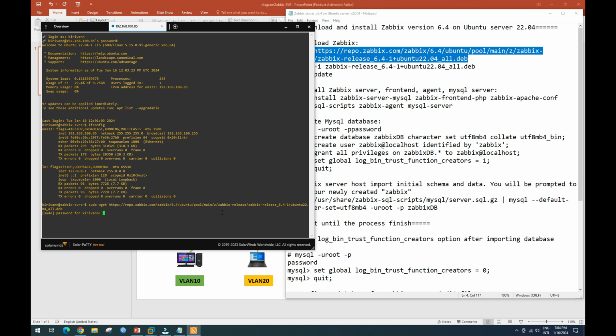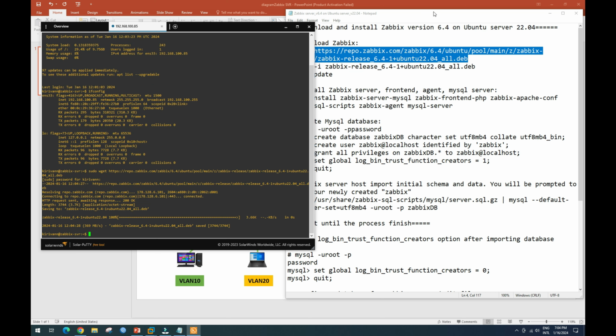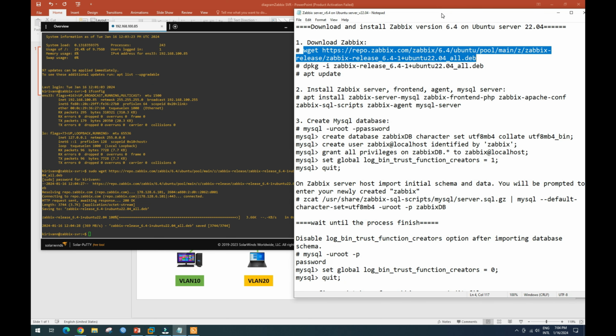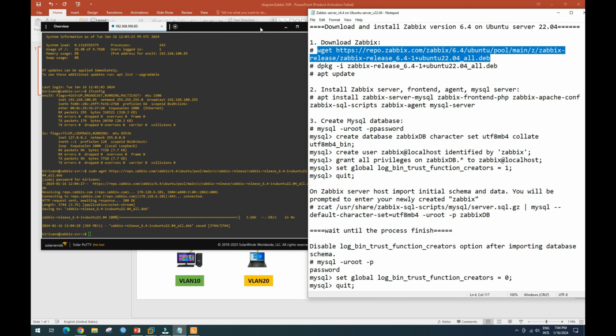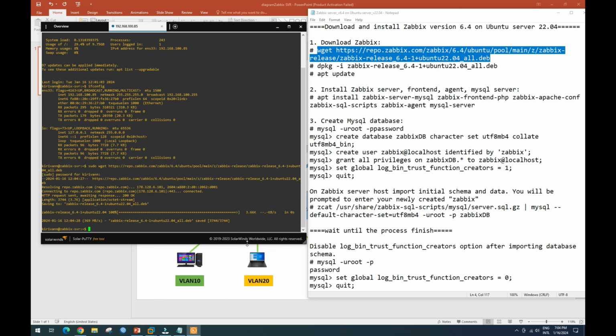It requires a password. I type in the password. Okay, now our download is 100% complete, and this is our file name.